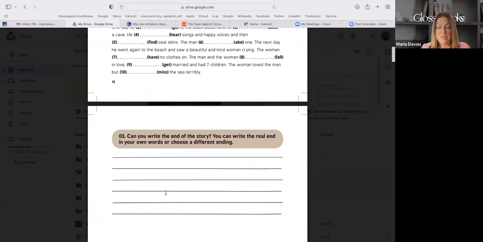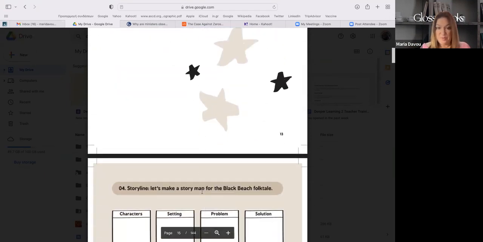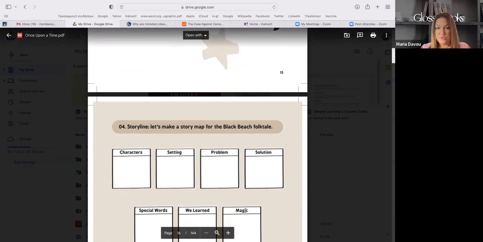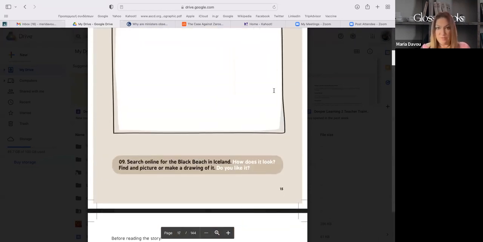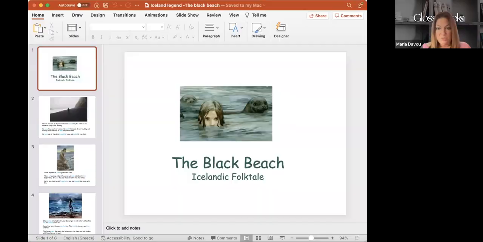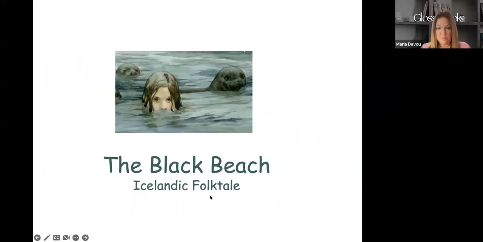Now, they can write a different end for the story here. And then, you can pick and choose the activities you want to do. There are plenty, they're amazing. There's drawing, there's a lot of things. Another thing you can do when telling the story for the second or the third time is you can add a visual. So this was made by a teacher, Marina Dimitriadis.